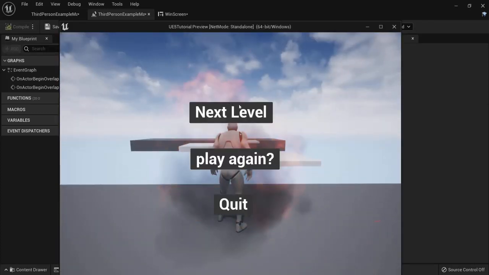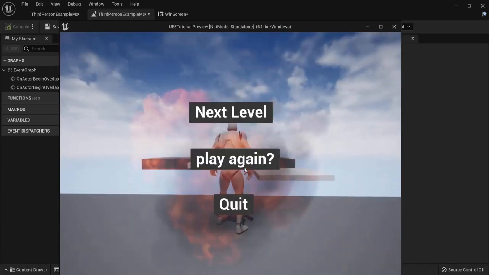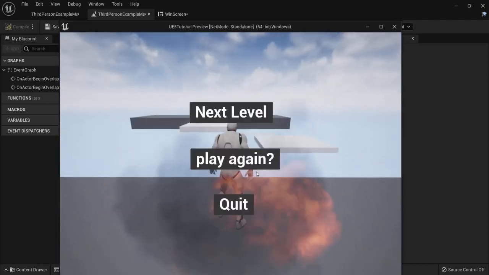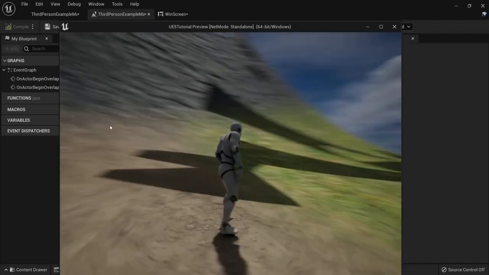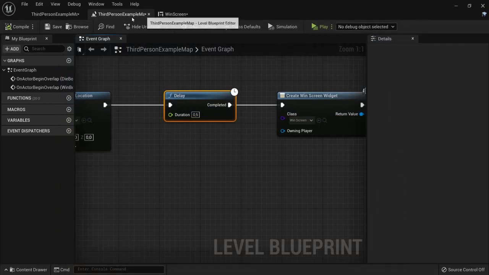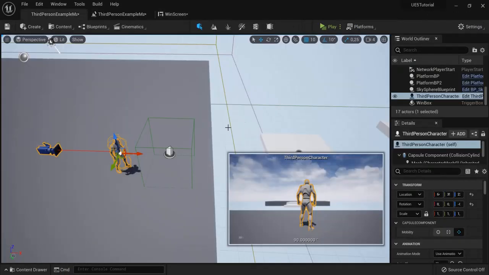Hey, this worked. So I can choose play again. I can choose to quit. So just quit my game. I can also click and then go to the next level. And you can see, hey, this level, we still recognize it. It is opened.